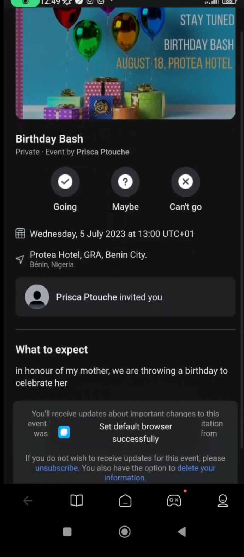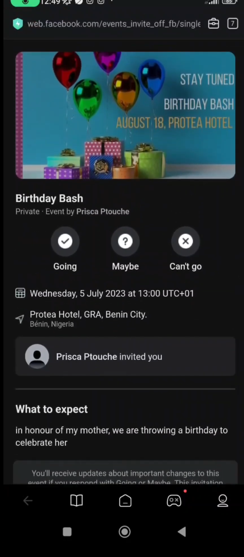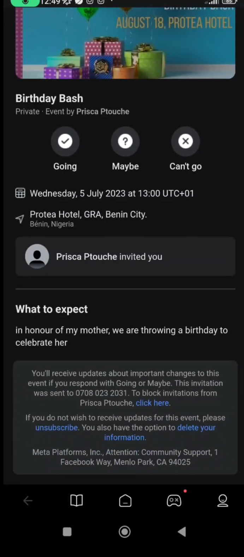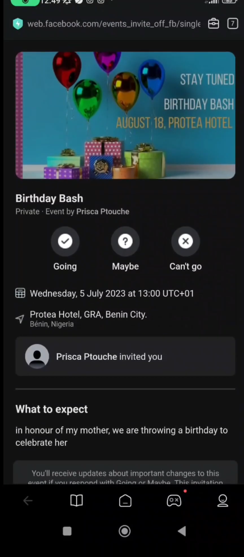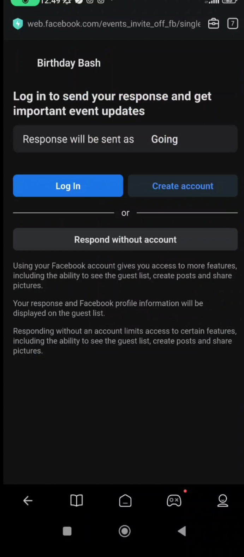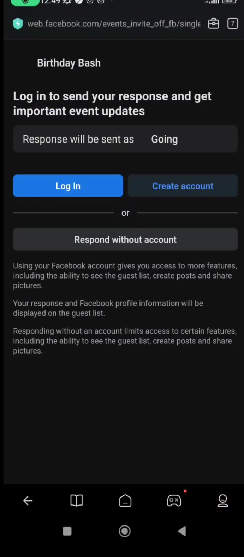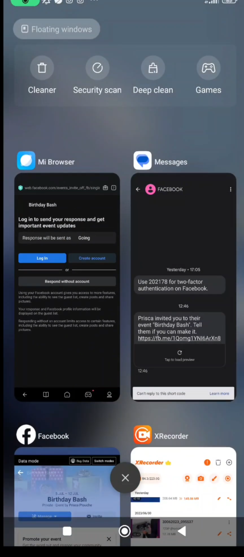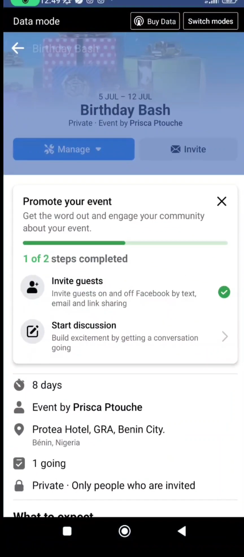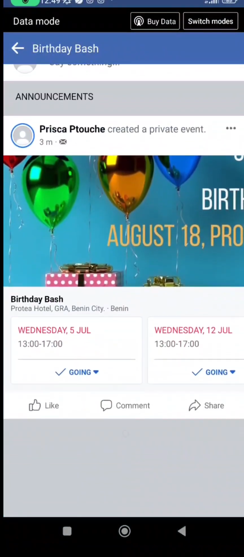So I've opened with a browser and I have seen the invite that I sent to myself via SMS. So it's asking me for the birthday bash created by Priska. Are you going, or you are not going, or you're indecisive? So I'm saying I'm going. But before you do that, you need to log into an account to be able to complete that interaction. So I'm not logging back in. So I will just close it here.